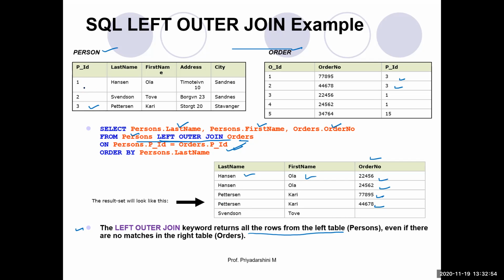But what was left? The left was PID 2, whose last name is Svensson. The data I'm displaying is from the left side table, which is the person table. So the person's value, Svensson, and 2 will be displayed, but there is no match in the orders table, so the order value is kept as null. So this is about the left outer join.